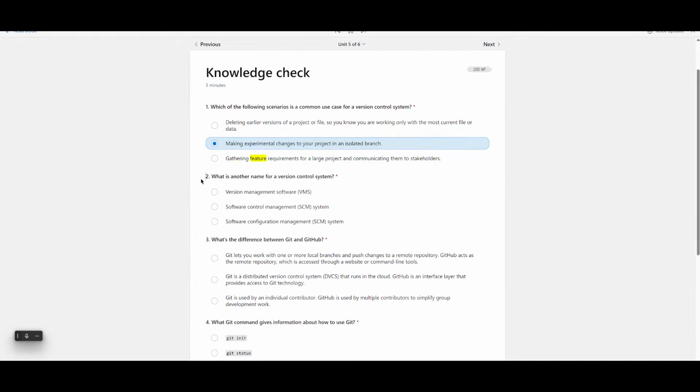2. What is another name for a version control system? Version management software, VMS. Software control management, SCM, system. Software configuration management, SCM. Software control management, SCM, system.